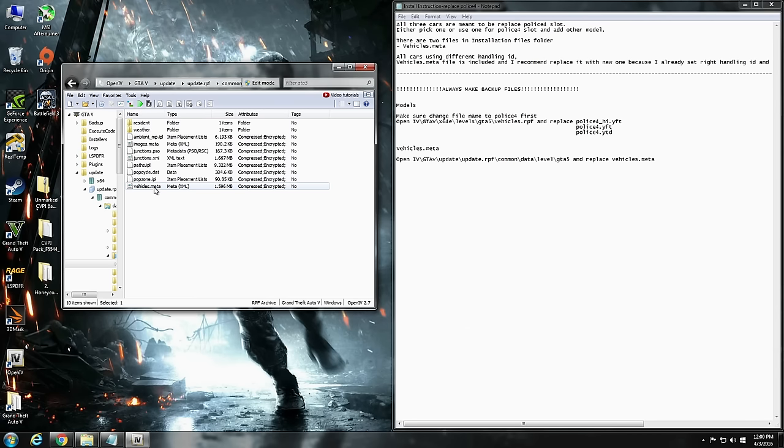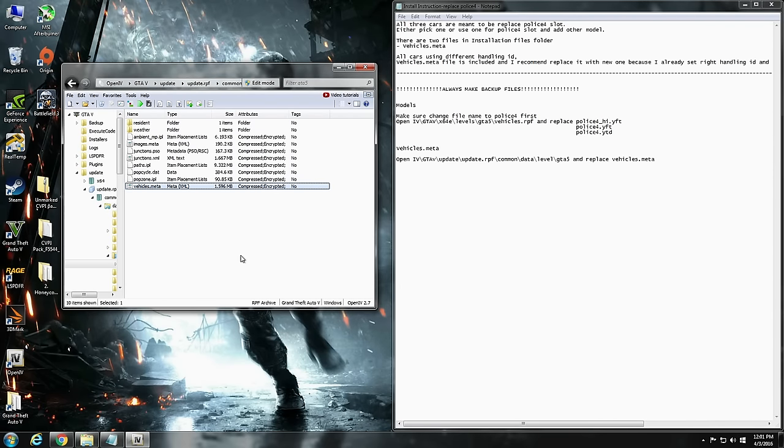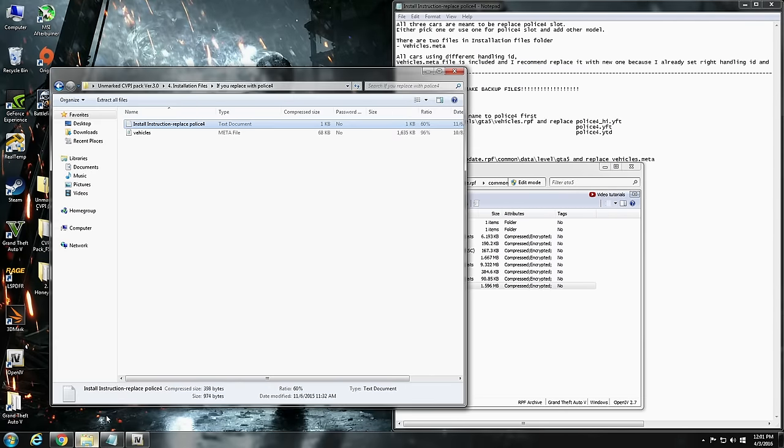And what I'll do is I'll back this up just in case as well. Always back up your files, guys. This is very important. So right click, extract, and I'm actually going to throw it in the same folder as I did before. So select it and that's that. So the file is right over here.